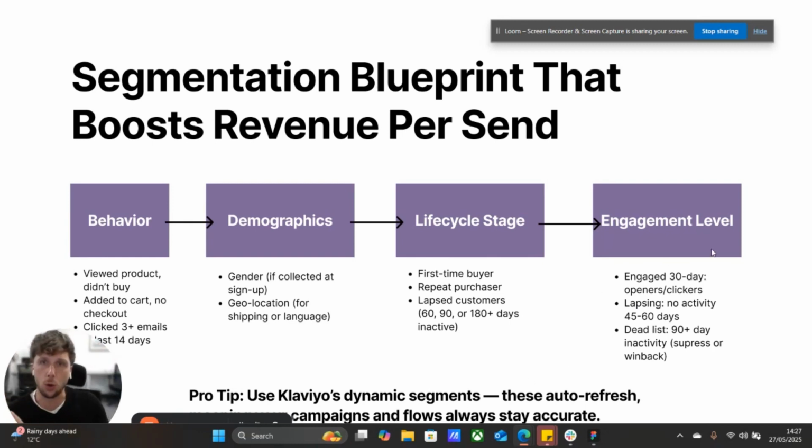And then your 4th segmentation blueprint is the engagement segments, starting with your 30-day open clickers, lapsing, so people who have no activity, and then your dead list, those who are 90 days plus inactivity, where they go into a suppress or win back drip sequence.